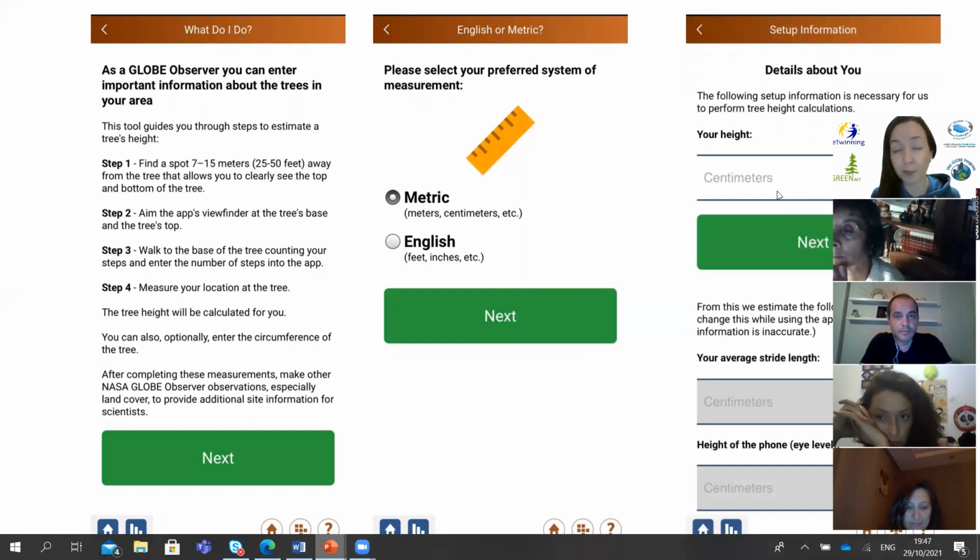Then this is very important. You are going to enter your height. Since I selected metric, I have centimeters. So say if you are 1 meter 75 centimeters tall, you write 175. If you are 1 meter 60, 160, so in centimeters, you are not using the point, okay? And click on next.